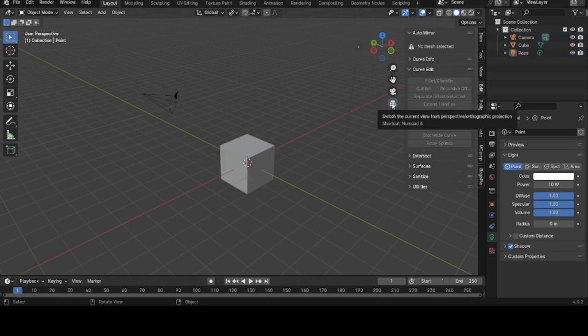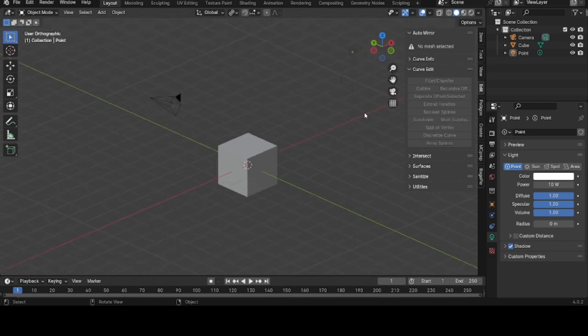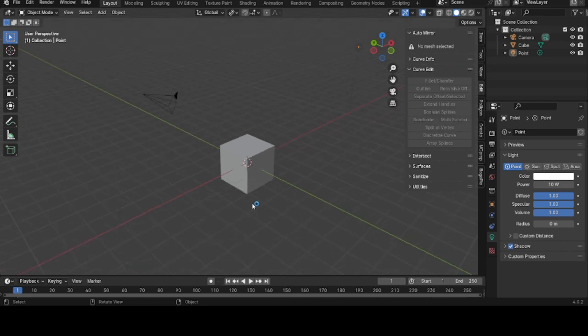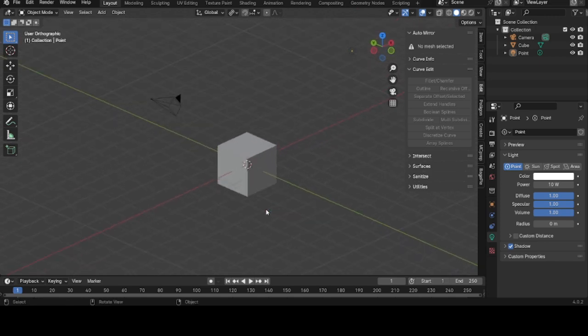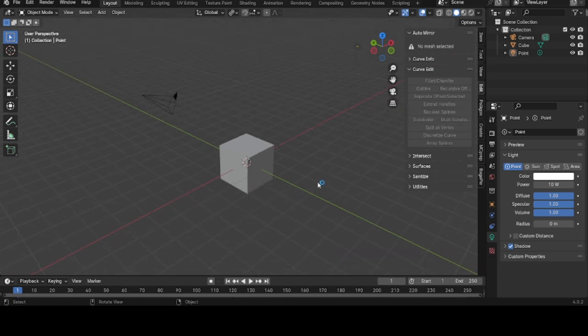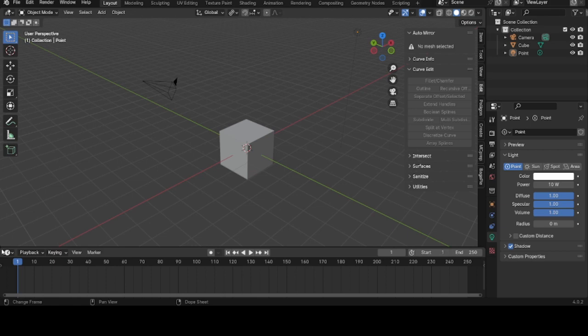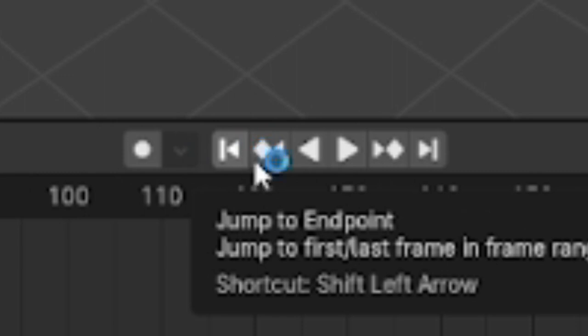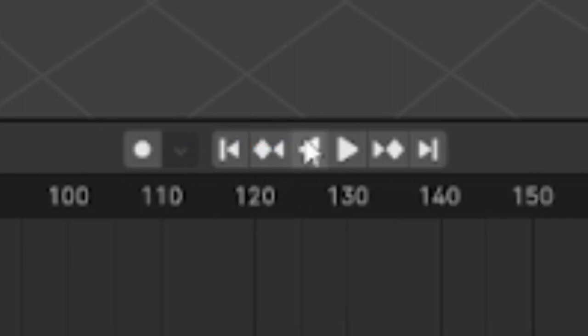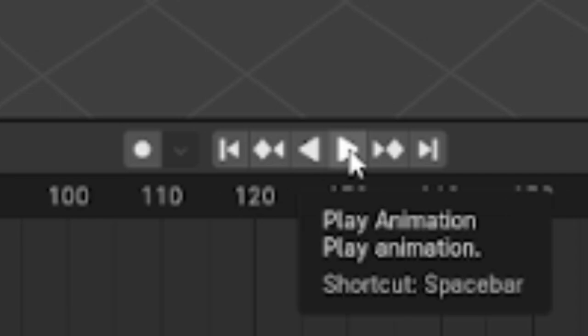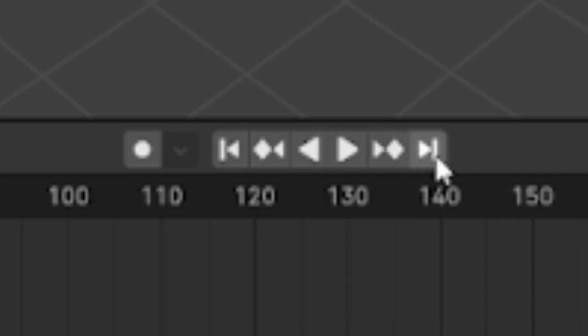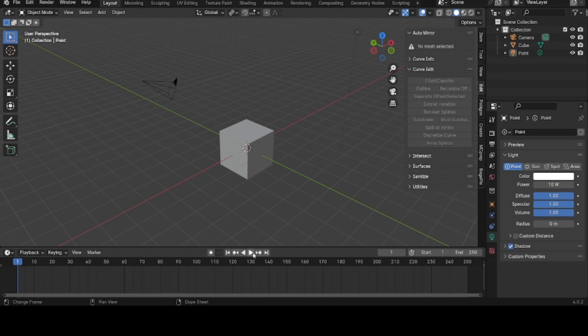Also, over here is numpad 5, where you can see it's called current view. This is usually my favorite type of view because it's much easier for me to work in. You see we have the normal grid over here, and that's usually the best way to work. This over here is called the time bar, and this is playback: jump to the endpoint, jump to other keyframes, reverse, play forward, and so on.